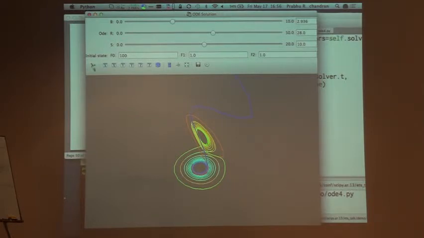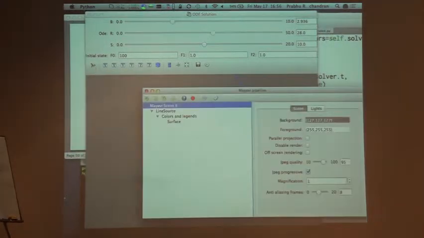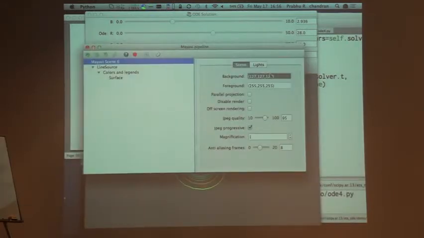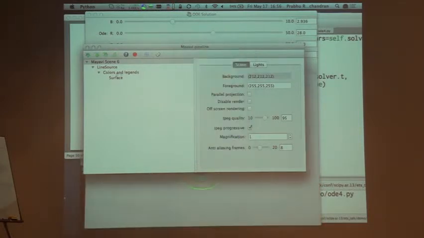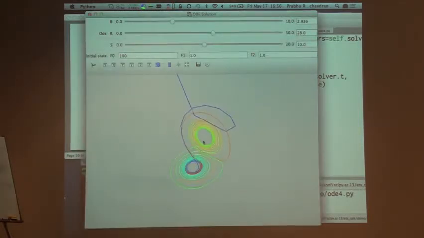Okay, and of course this is all Mayavi, so I can click on that, change some of the properties if I want to. So if I select the background, I will make it white. I have all the abilities of Mayavi itself, but it's all embedded, and it looks like I've created this application tailor-made to solve ordinary differential equations.